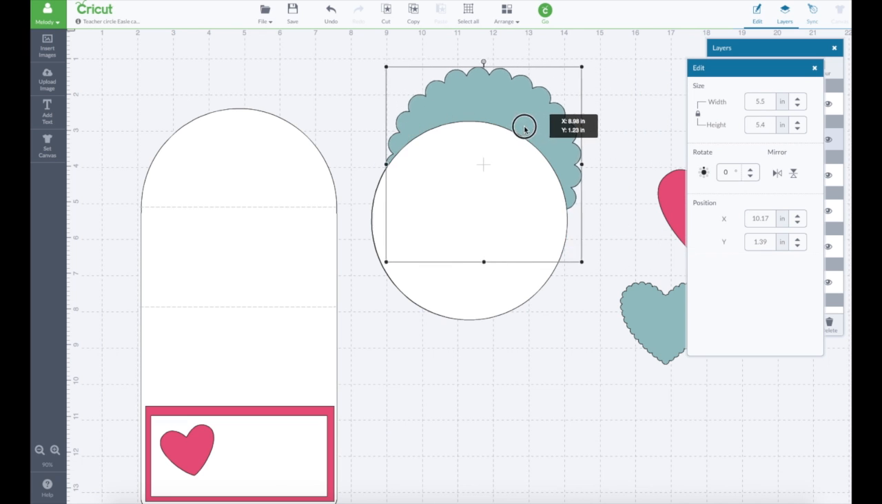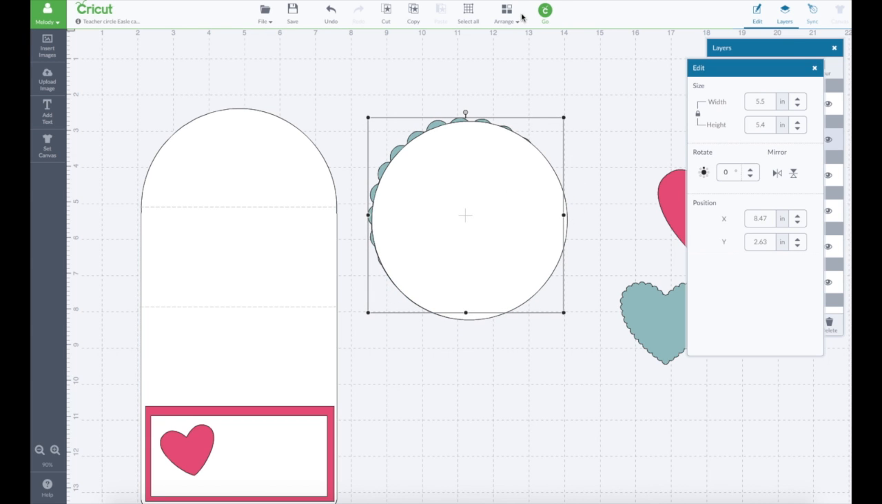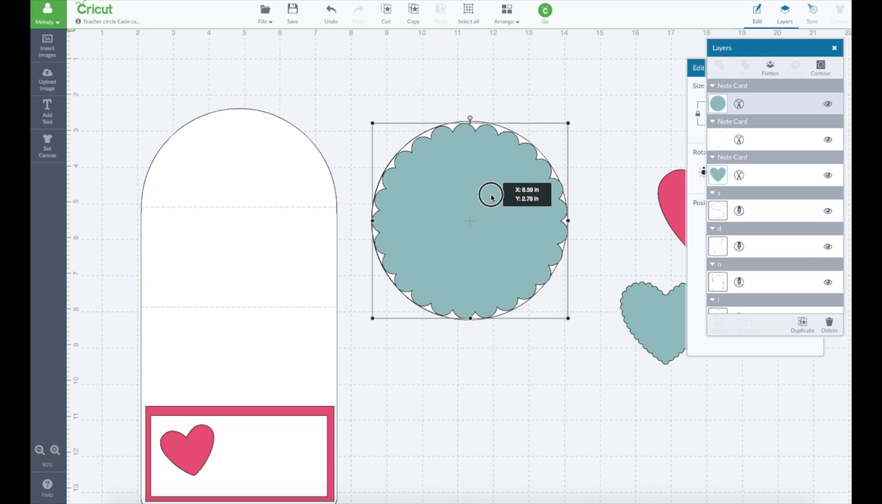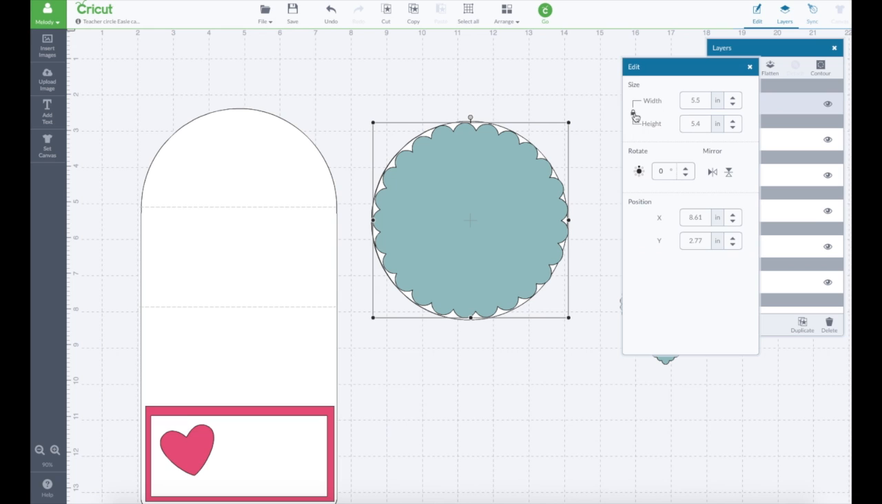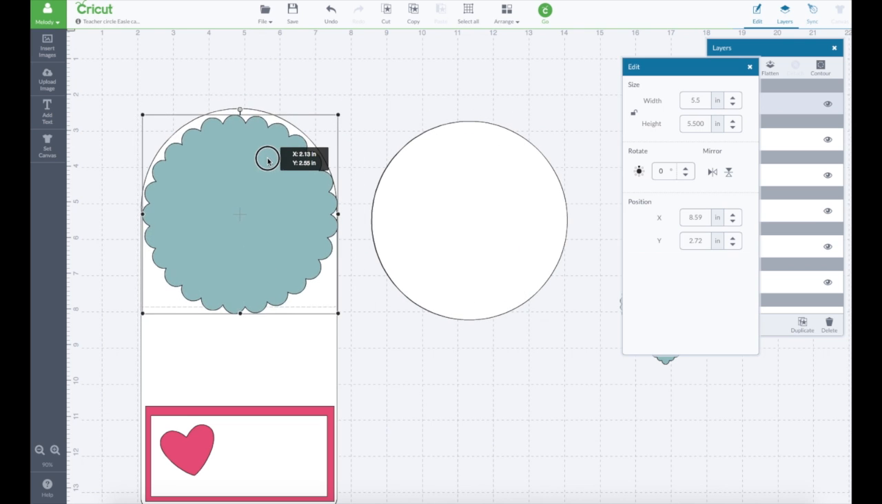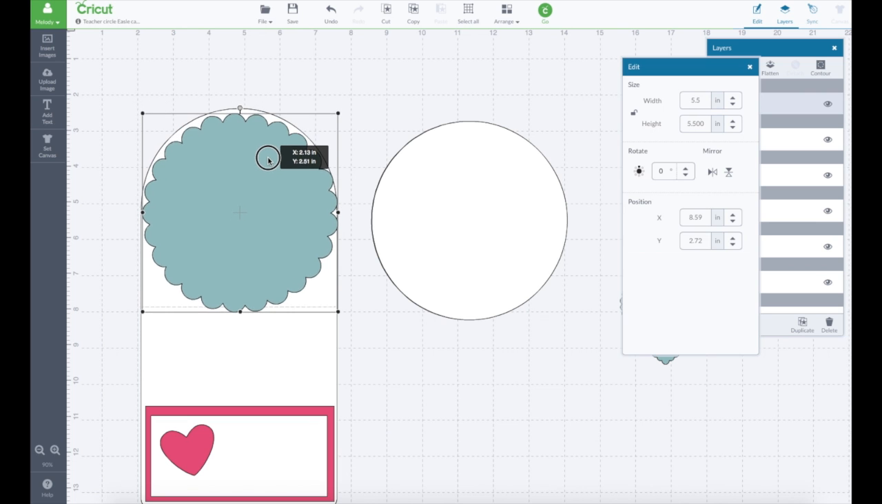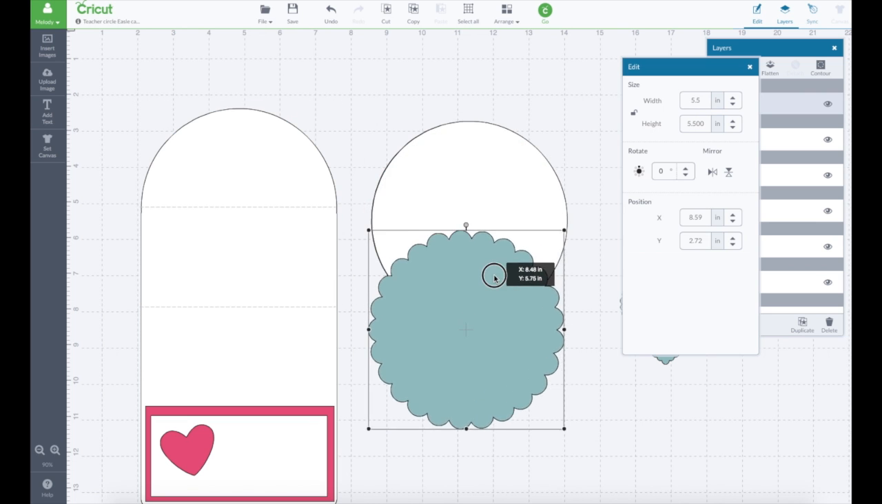And for some reason, this is not a perfect circle. Let's move that to the top. Let's just go ahead and make it, see what happens if I do this. I don't think it really matters that much. So that matches that circle. And you can bring it over here and see how that matches it. Okay, so we got this.